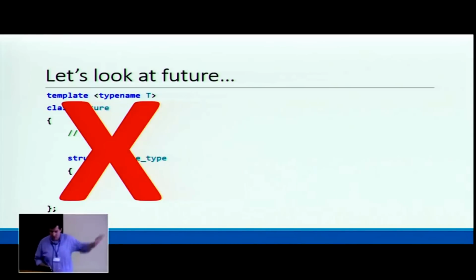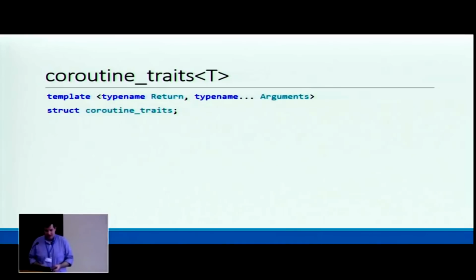We could do this, and when we're implementing it in the standard library, this may be what we do. But you can also implement the things you need through a specialization of something called coroutine traits. The coroutine traits are how the compiler finds the promise type given a particular return type for a coroutine.